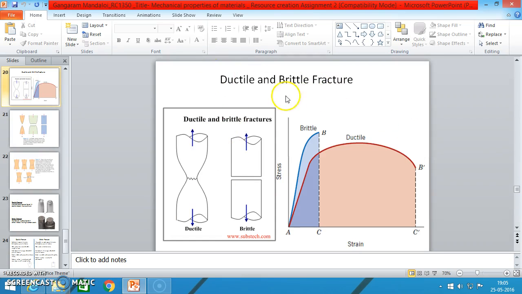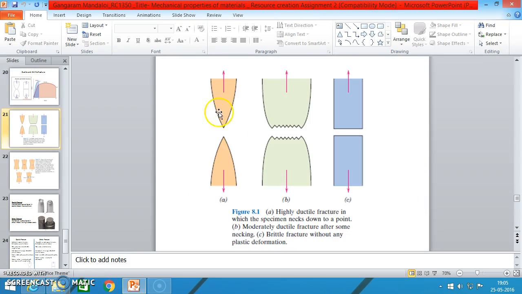You can see ductile material and fracture material. Ductile material is more elongated, and fracture material becomes brittle. This is the brittle material, and here is the ductile material. You can see the necking formation here. When load is applied, the diameter starts decreasing.